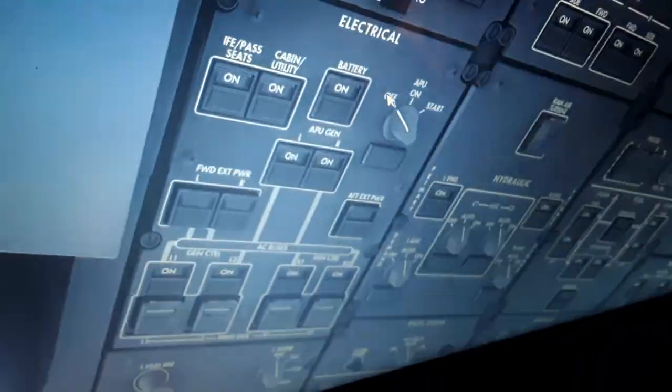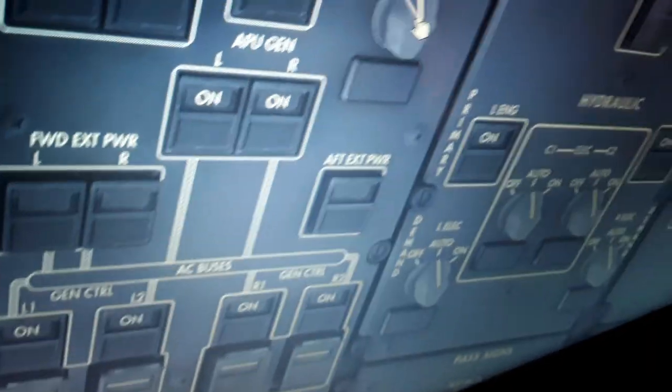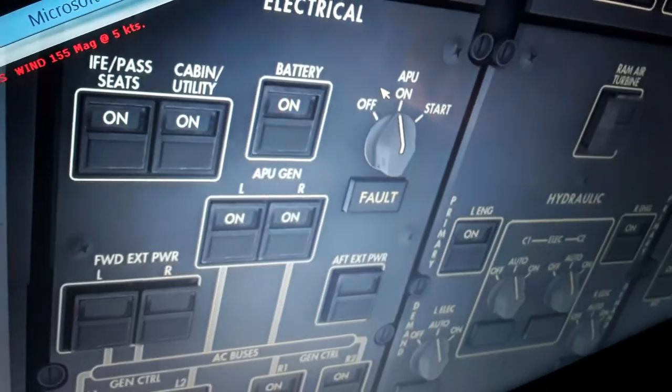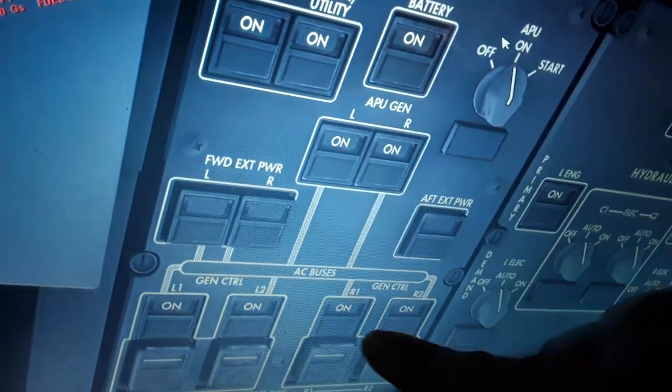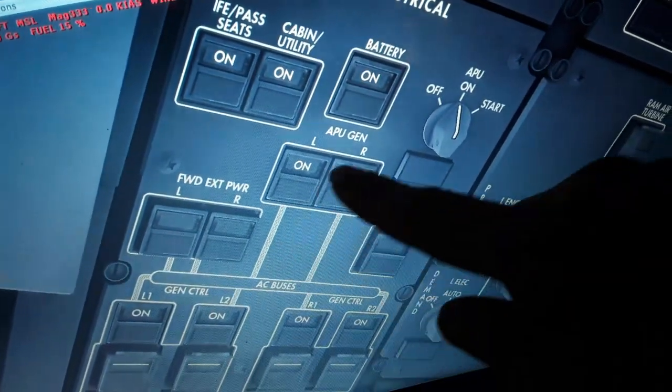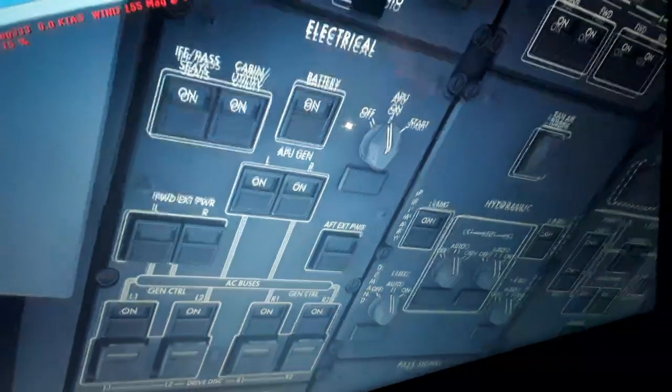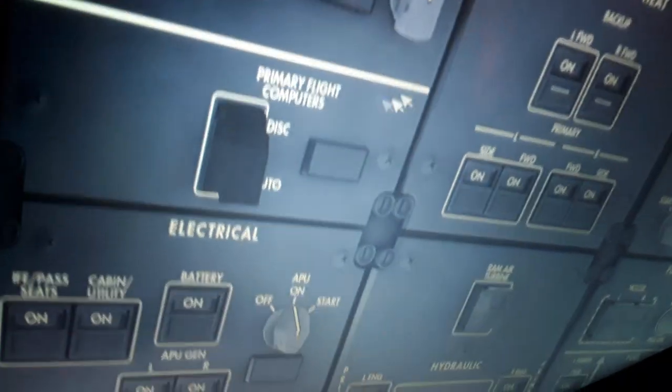So we have the APU. We need to start the APU in the electric panel. Battery, left and right IDG, the integrated drive generator, left and right engine, 120 200 volts, 400 Hz frequency, 120,000 kilovolts. Electric panel of the aircraft.